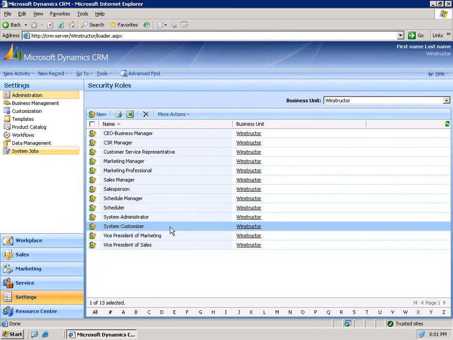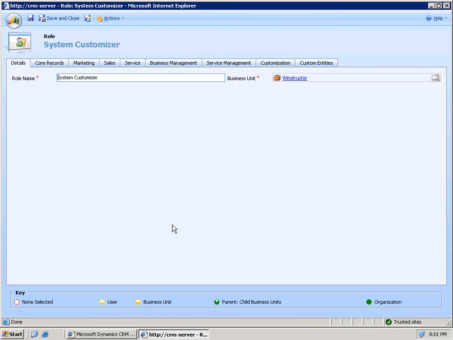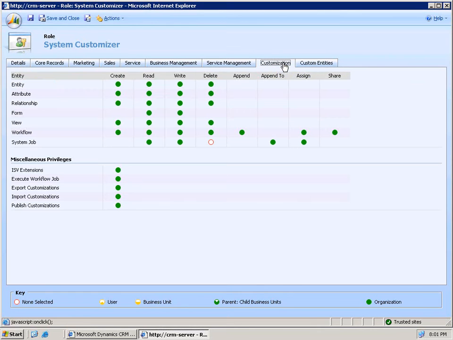Now, the other one worth pointing out is the System Customizer role, which is designed for users that don't require the full administrator rights, but do need special privileges in order to customize CRM. So if we double click on this role, and then select the Customization tab, you'll note that people that have been assigned this role do have the permissions required to make customizations to CRM at the organizational level. So that means they'll be able to customize things in any business unit within the entire organization.